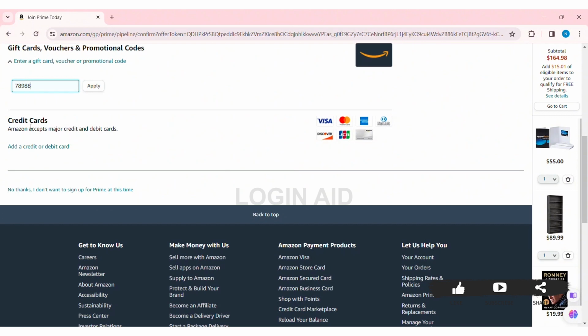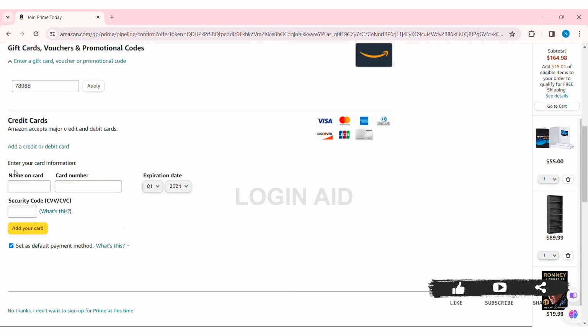Now here you need to add a credit card or debit card. Click on add a debit or credit card option. Then here you need to add all your information regarding your credit card. You need to first enter your name on the card in the given box, then enter your card number in the given box. With that, enter your security code or CVV or CVC in the given box. Then select the expiration date of your credit card, select your month and your year of expiration.